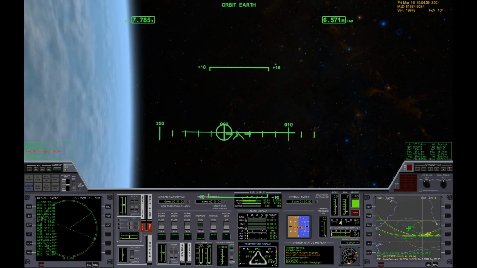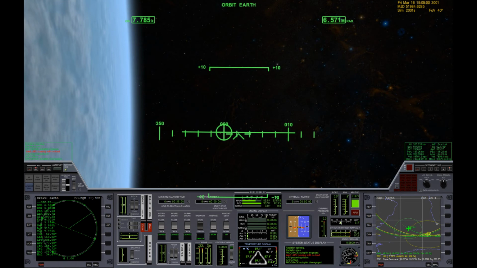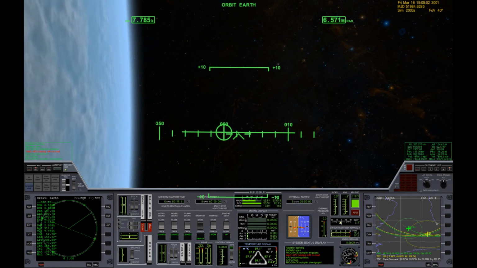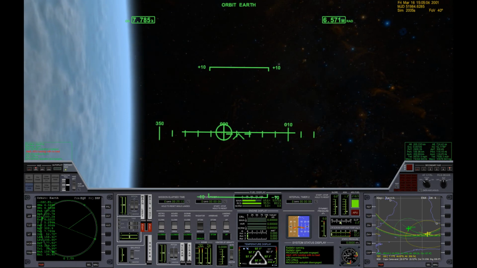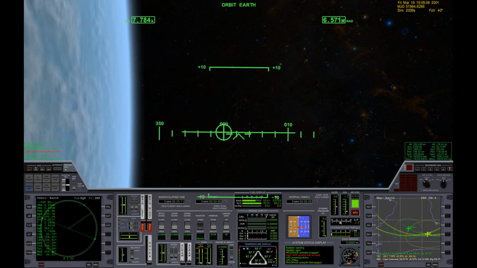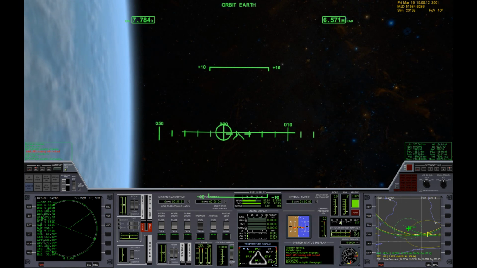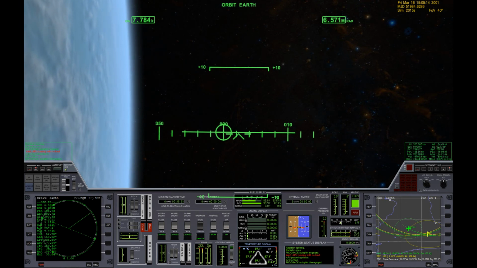One more note about the walkthrough in the notes is it says, or you can just forget finesse and run the main and scram engine simultaneously during ascent and accelerate at 3 to 5 Gs. Don't do that. I'm not going to explain why. Don't do that.